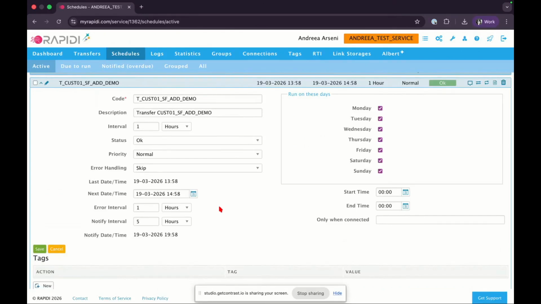So when you go into edit mode, you have different options. So you can change a lot here if you want to. For example, you can change the interval. You can say, okay, I don't want this to run every hour. I want to run it every day, for example. So you change it. Then you can change the priority. If you want to say, okay, this is a high priority schedule, I want it to be the first one every time, you just choose high.